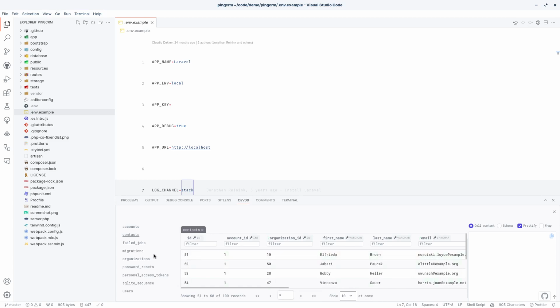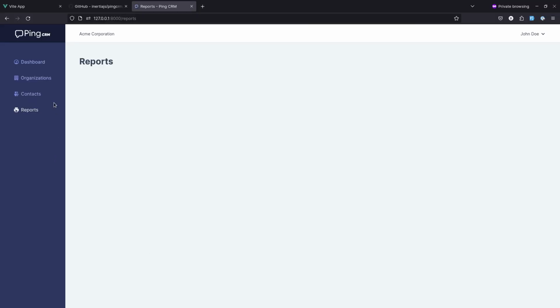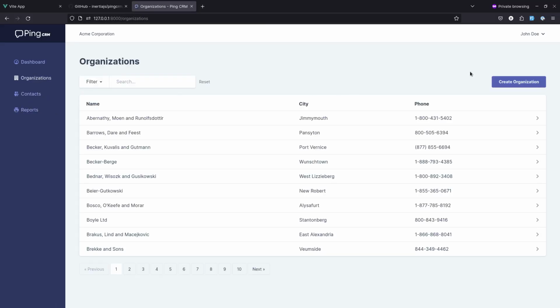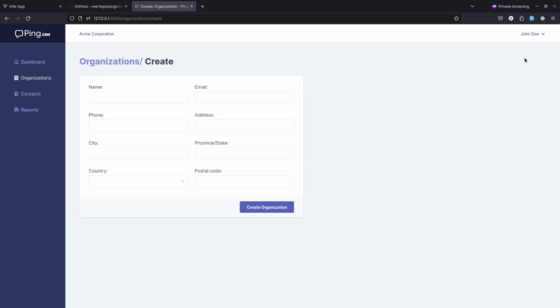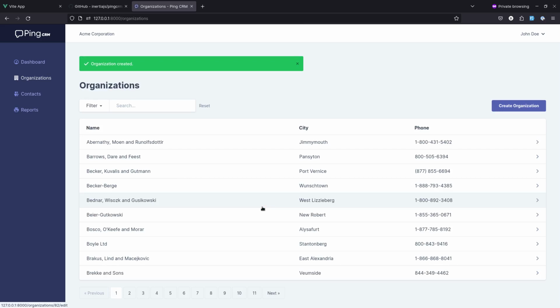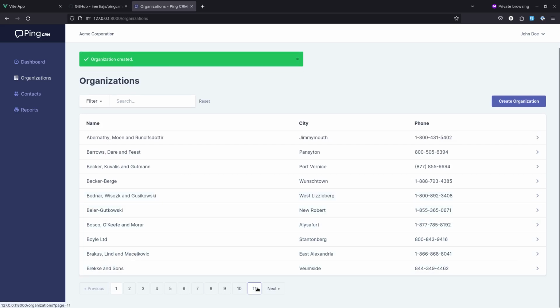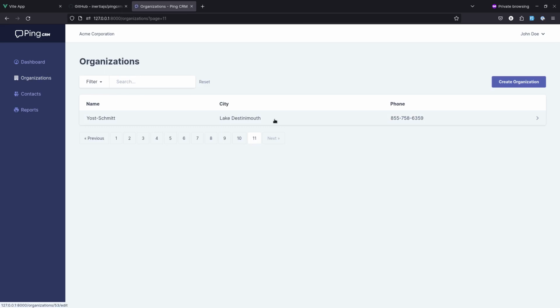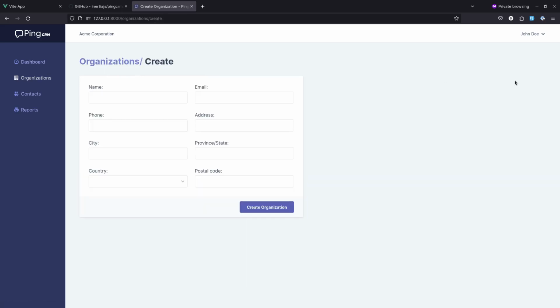So let us, for the sake of demonstration, add a new organization. I'm going to magically fill it in, and definitely this is not the postal code. Email, phone, address, whatever, city. I think that works. Okay, page 11. Yeah, let's create another one because why not?